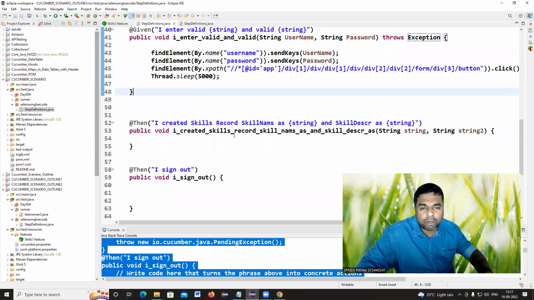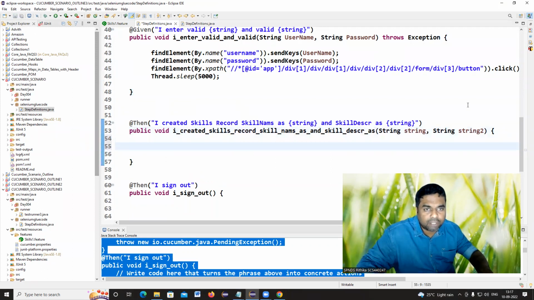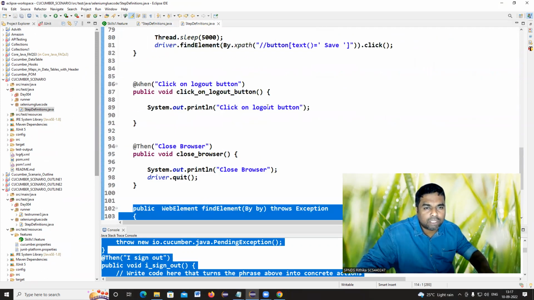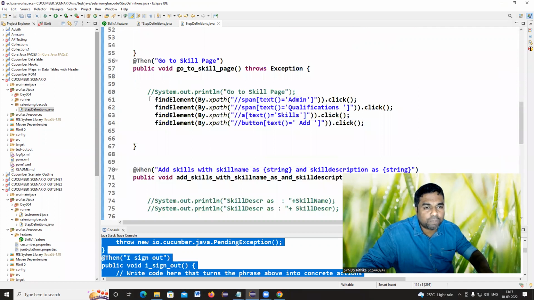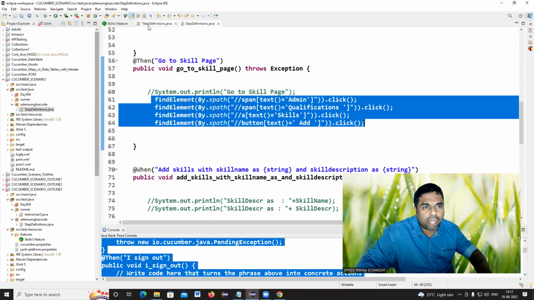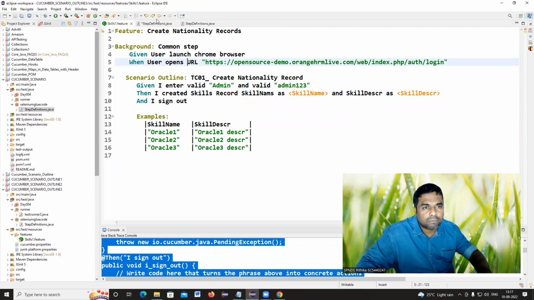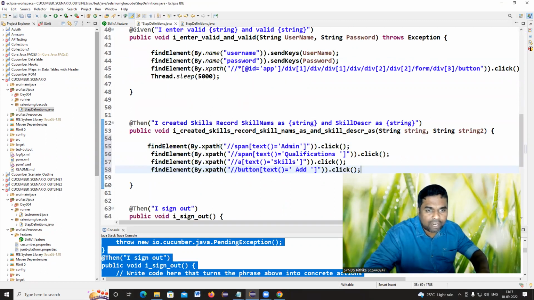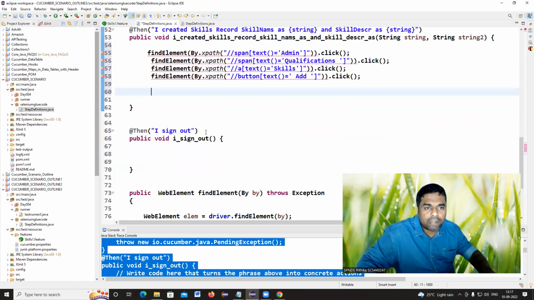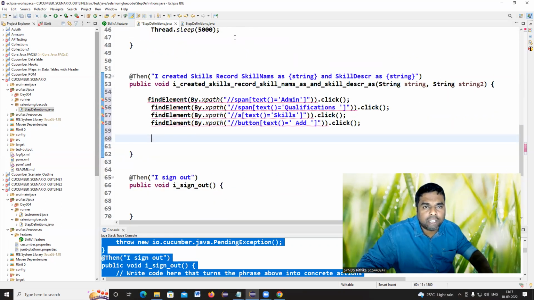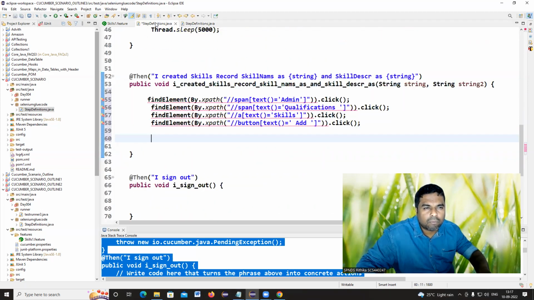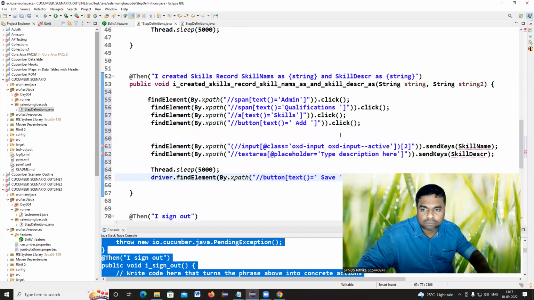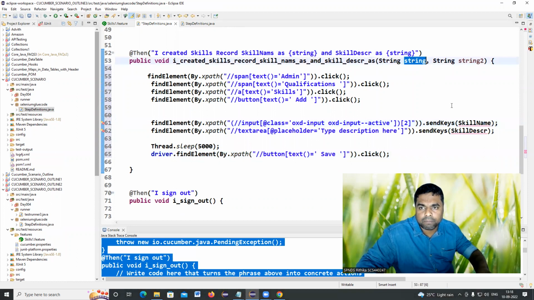After entering username and password, I want to create skill name and skill description. So let me copy the skill name and skill description. I need to navigate to skill space, right? So these are the lines of code I have to copy. Here I am navigating to skill space, and after that I want to create skill name and skill description. These are the lines of code. Skill name, this is the one. Skill description, this is the one.